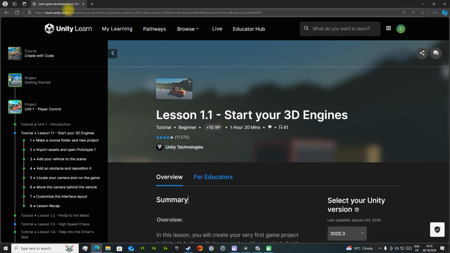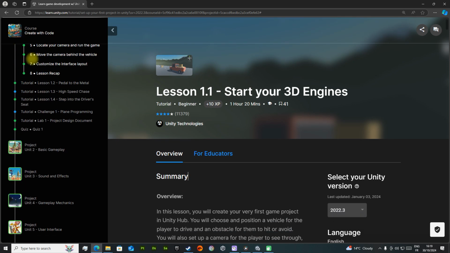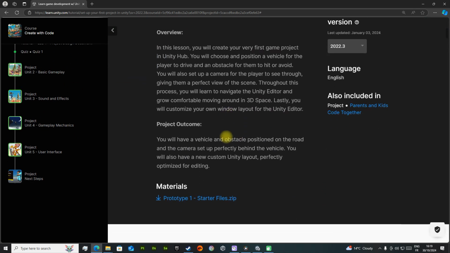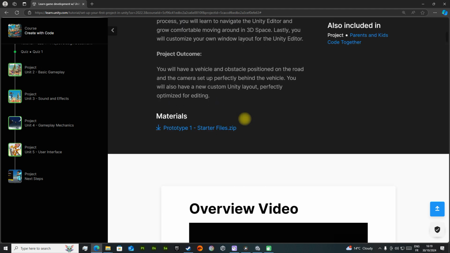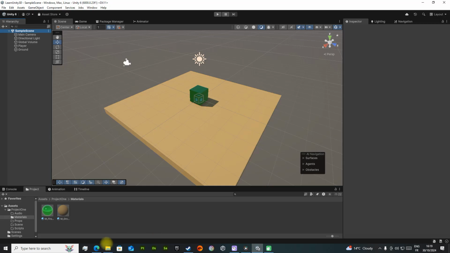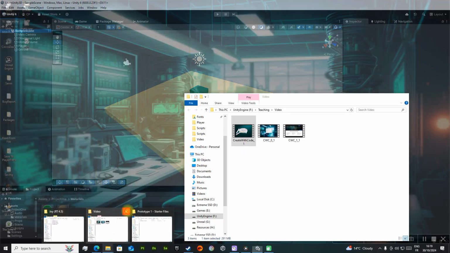So, on the Unity Learn website, you can type in here, Create with Code. Clicking that will take you to the course Create with Code. Now, all of this is very helpful. We're going to cover all of this in the first video series, starting with downloading this file. Click on this and it will download to your computer. After downloading the file, extract it to where you want it to be.